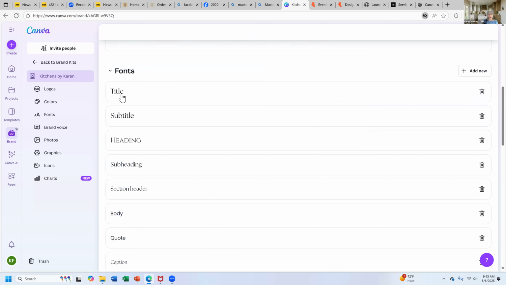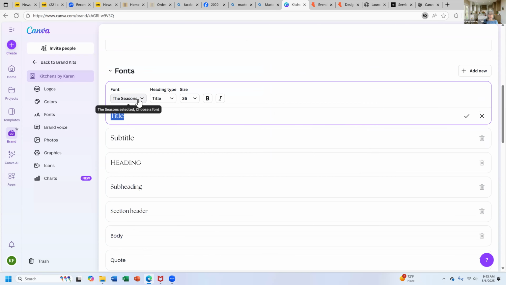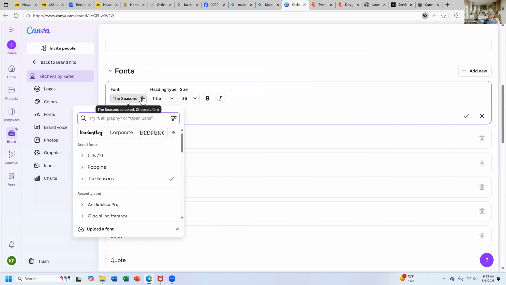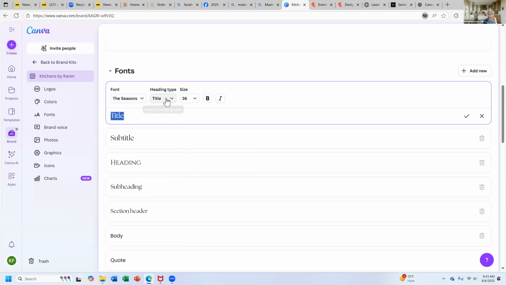Fonts. Okay, so here we go. We have a title font. Then you can choose what font you want to use. I like to use the Seasons. I do a lot of classes that I write, so I like that one. There's Senzo, Poppins, the Seasons. These are all good, but you can pick whatever font you want. That's my title. And then I'm keeping it at a 36. You can go bold, you can italics.